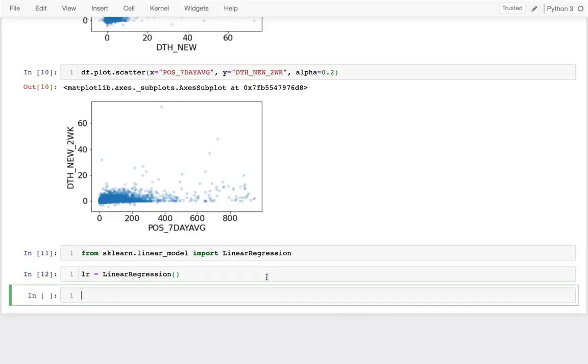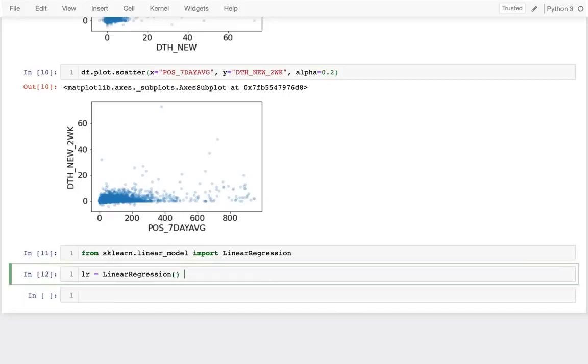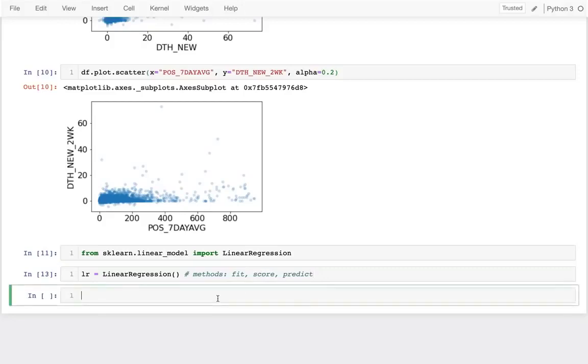And so there's a few methods that we're going to want to learn with this. Some important methods are going to be fit, score, and predict. And we're going to be running those things on our data, right? So when I'm fitting or training it, I give it two pieces of information: my x values, and my y values.